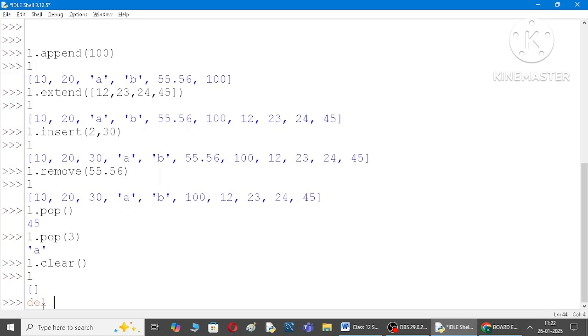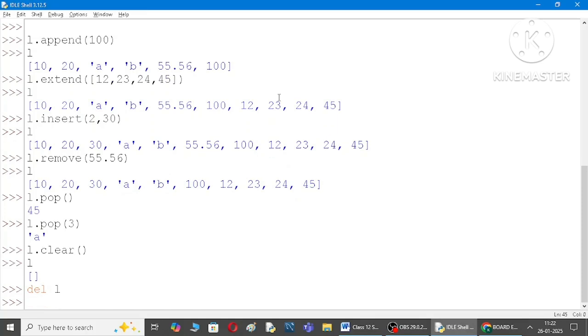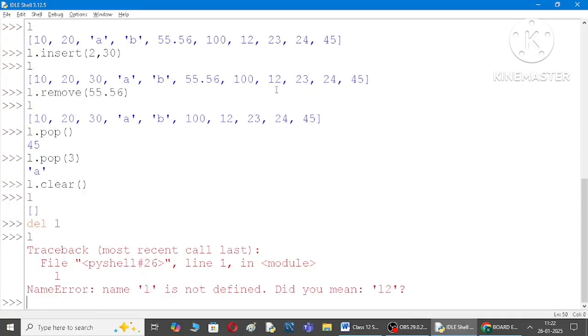Whereas there is another statement called del. When you give del L, L itself is removed from memory, after which L will not be recognized at all. Entire list along with all the elements will be deleted from memory. So again I repeat, clear will remove all the values but an empty list will exist, but del will remove the element itself completely with its value, so nothing will be recognized or retained in memory.